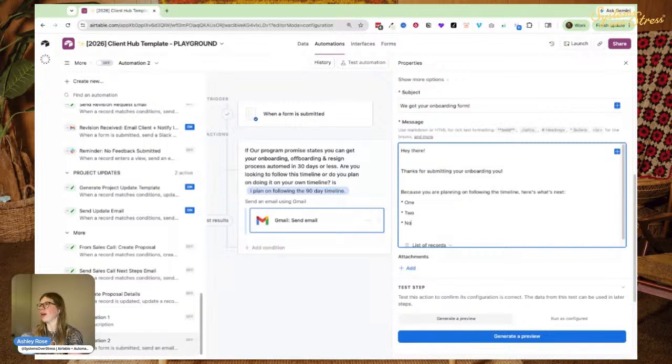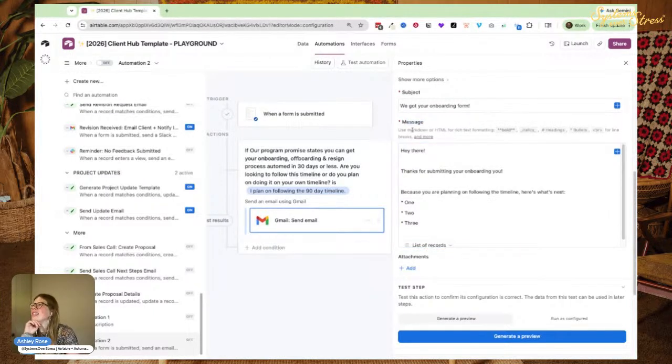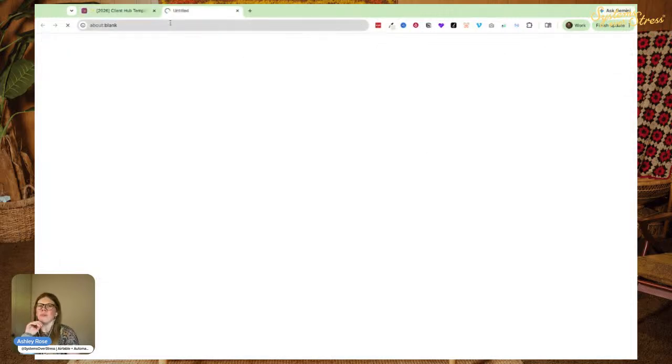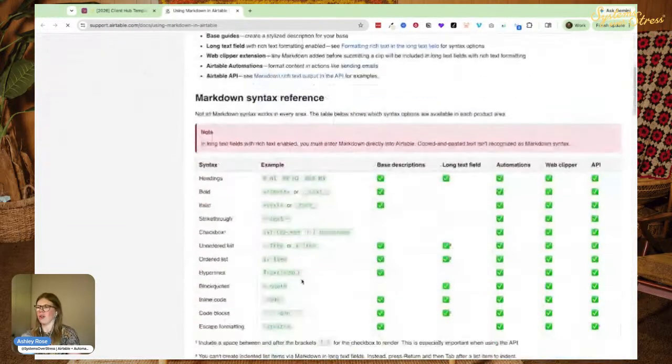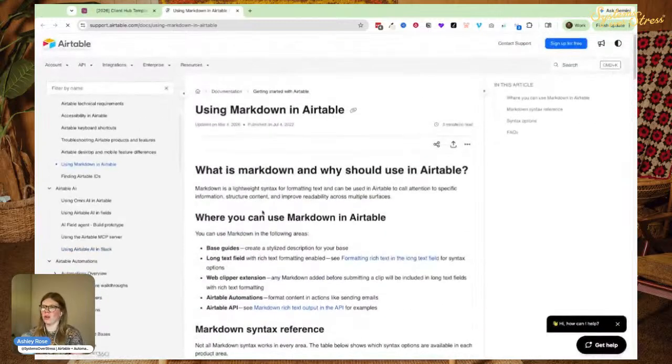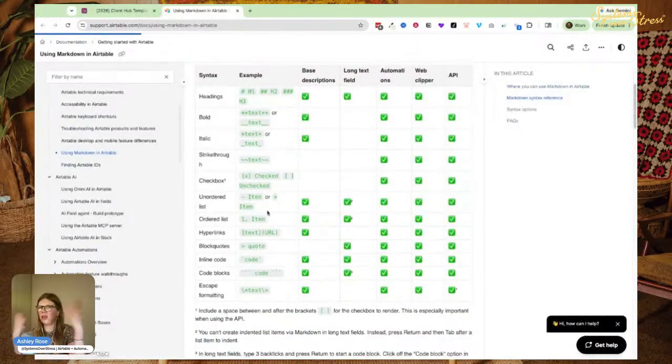I know Markdown enough that I can do this with my eyes closed, but you see here, it says use Markdown or HTML for rich text formatting. If you go to this and more, it's going to give you all of the different little codes. This is also a great thing to do with AI. If you wanted to say, hey, here's my email, put it in Markdown code, it'll do it for you.